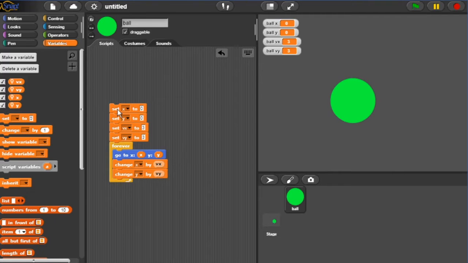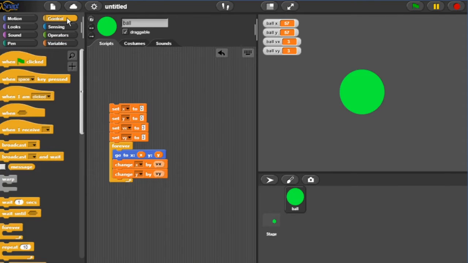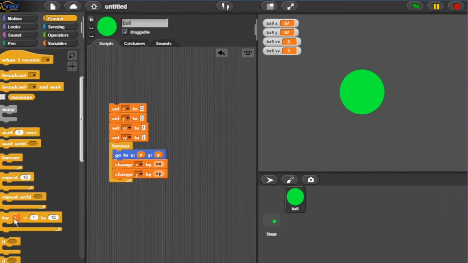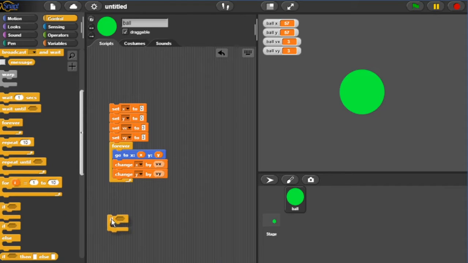So if I hit this, it should move. Yeah, there we go. And then it just goes off screen. So I'm going to hit stop. And when I hit this again, it'll come back to the center, and then I'll just stop it again. All right. So now what we got to do is make it bounce off the walls. And to do that, we're going to go to control, and we're going to find an if block.